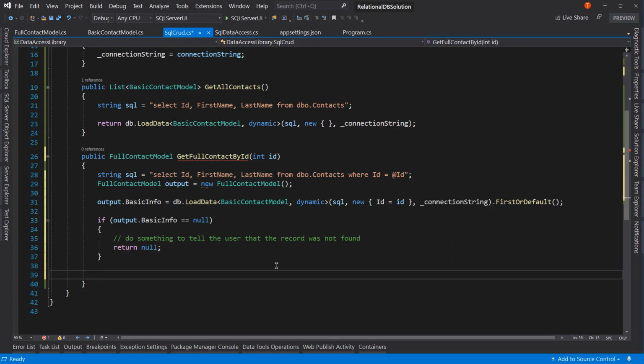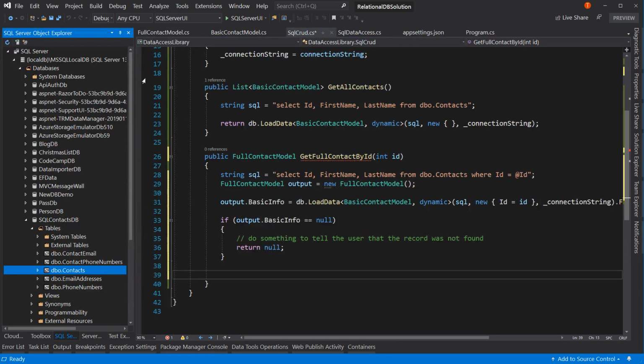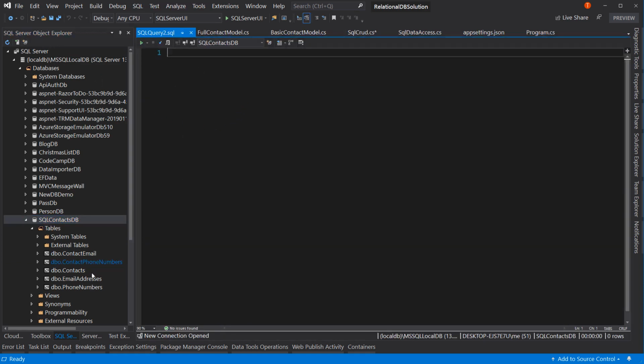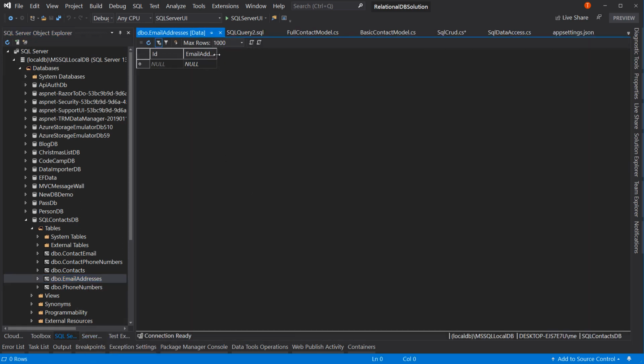So let's do this. Let's go to our SQL Server Object Explorer. I'm going to pin this here, and I'm going to create a new query window. I'm also going to add some records to email addresses and phone numbers. Okay, so let's add some email by saying view data on email addresses. I'm going to create 2 email addresses for my record.